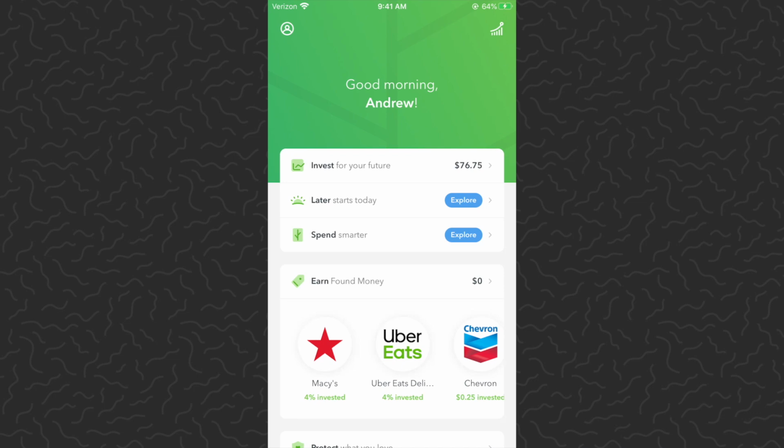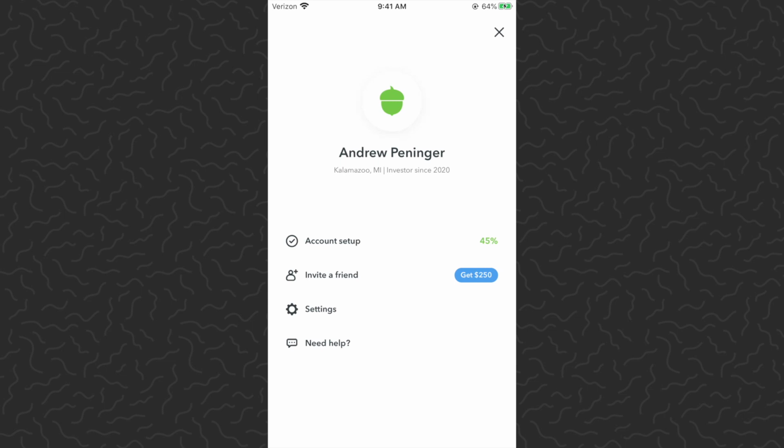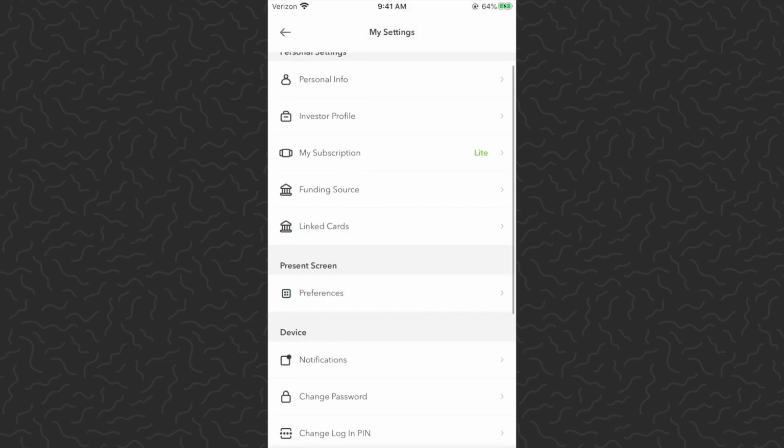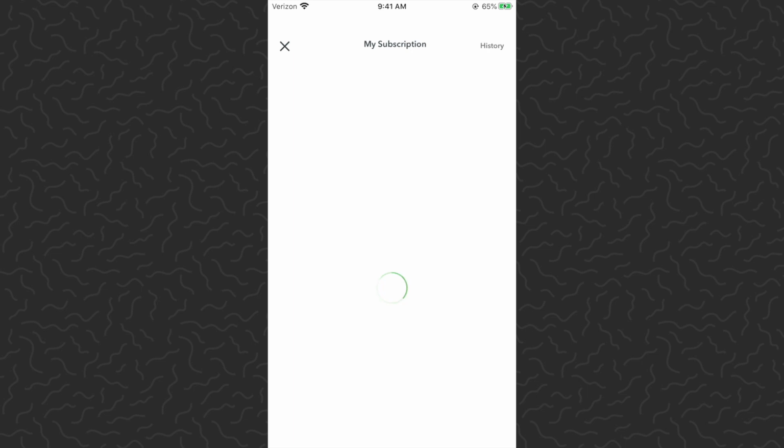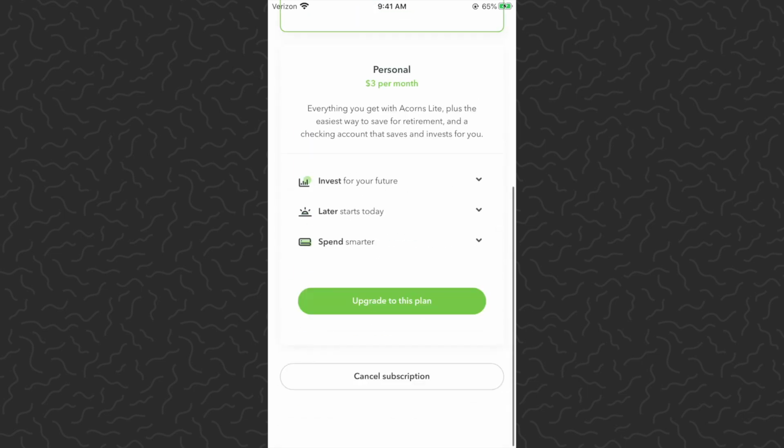So what you want to do is tap your profile icon in the top left corner. It's going to bring you to this screen, and then you want to tap on settings. From here it's going to show your information, all of this stuff. What you want to do is tap on my subscription. Once you're on the my subscription page, you want to scroll down and tap cancel subscription.